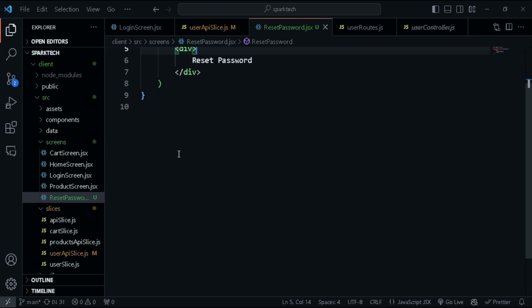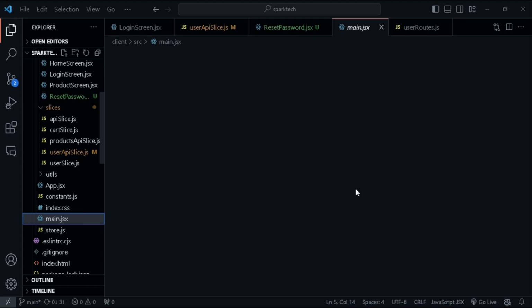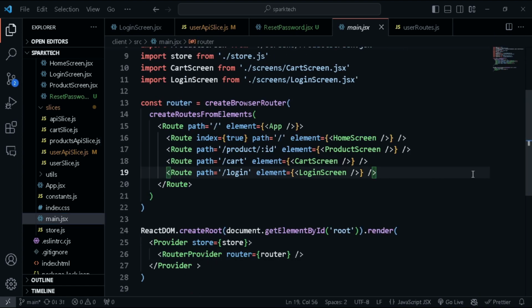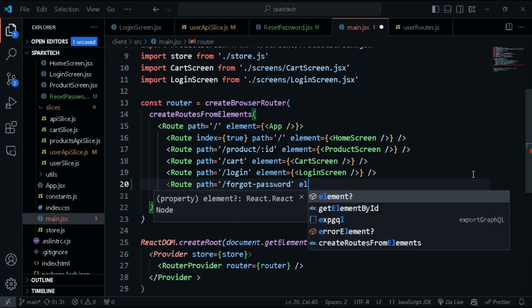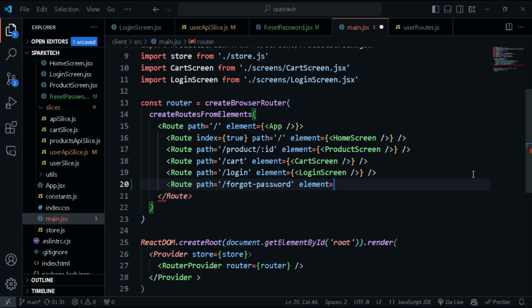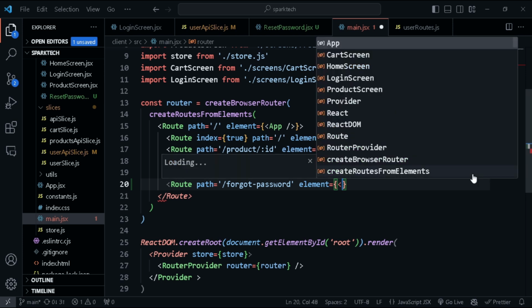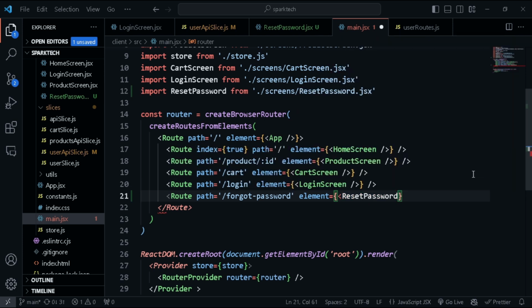So let's create a route for that within our main.jsx. We have already created one for login screen, and now we are going to create one for the reset password, or forgot password. That's going to be slash forgot password, and give it an element that we are going to mount, the ResetPassword. You can also call that ForgotPassword, but I guess ResetPassword would be a better name. So that's auto imported, and let's close this up.